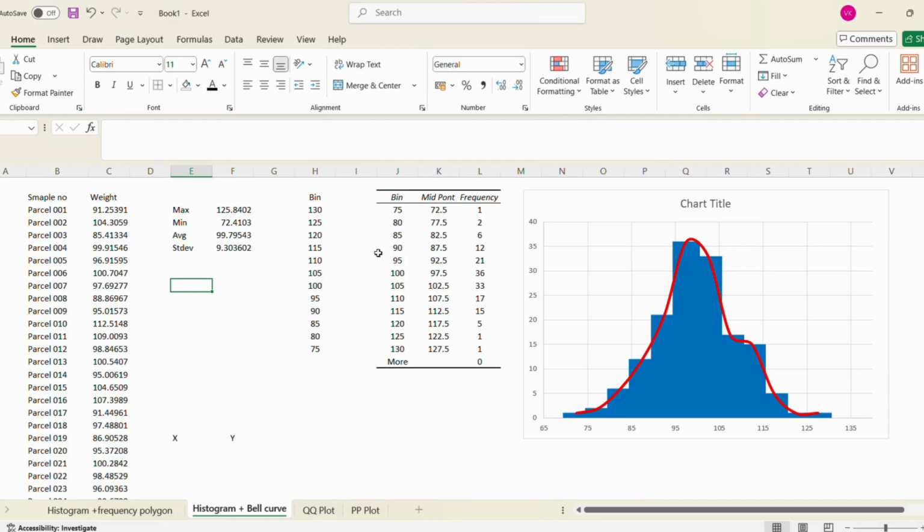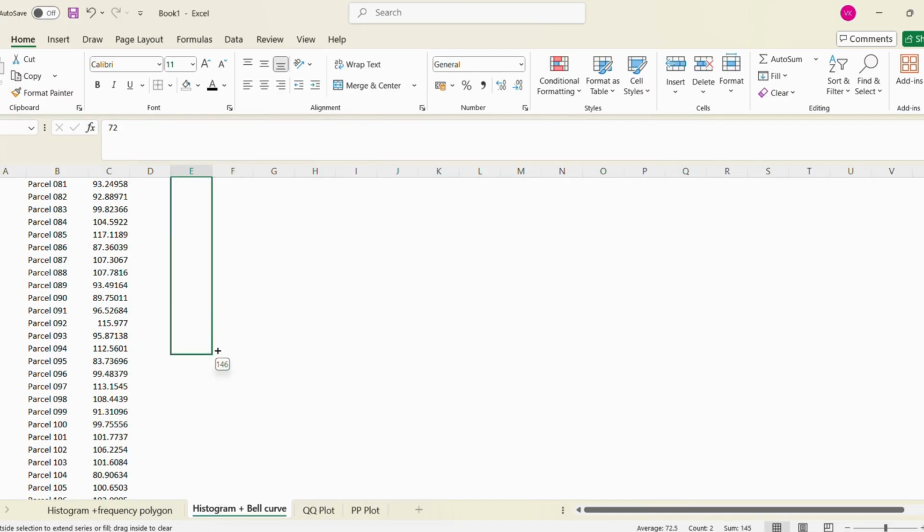So once we have all this information calculated and a histogram drawn up to this stage, now we can create the required information or data to plot the bell curve. The first information that we need is the minimum value of our data set. Let's say the minimum value is 72, because it's 72.41. So we can take 72 as our minimum value. And what is our maximum value? Our maximum value is 125.84. So we can drag this to 126.